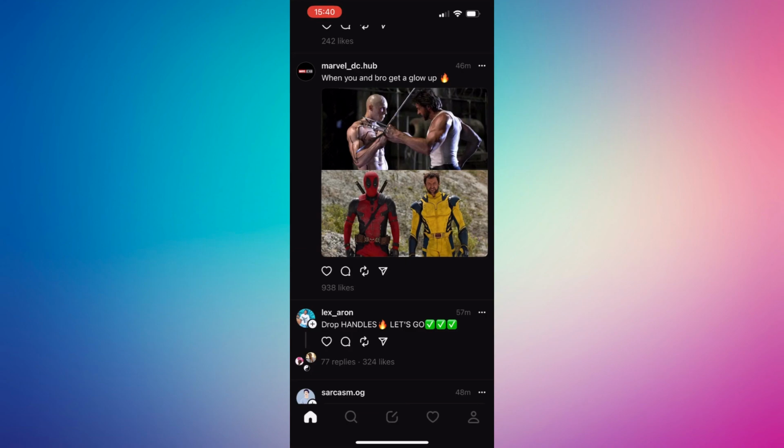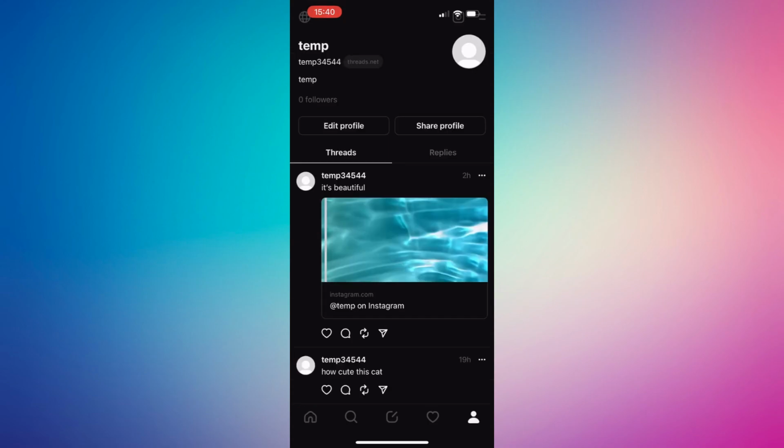So first thing you're going to do, you should go to your profile. There is a human icon at the bottom right. When you tap on it, you're going to be on your profile and you're going to see your threads. You can basically tweet every thread on this application.